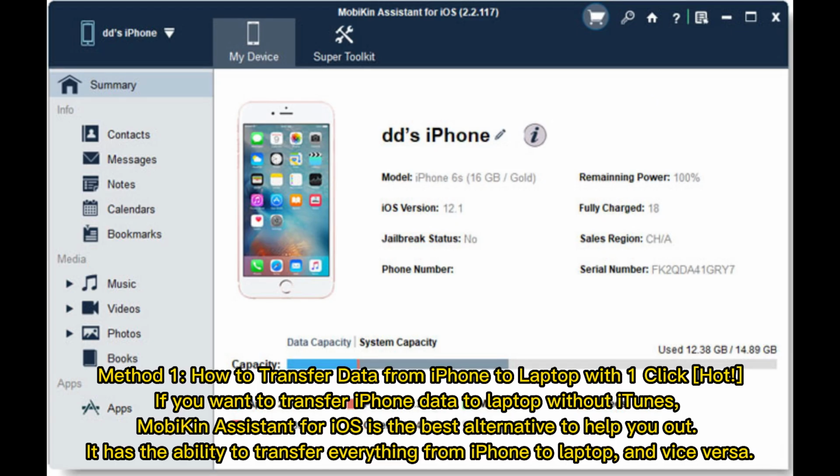Method 1. How to transfer data from iPhone to laptop with one-click. If you want to transfer iPhone data to laptop without iTunes, Mobikin Assistant for iOS is the best alternative to help you out. It has the ability to transfer everything from iPhone to laptop and vice versa.